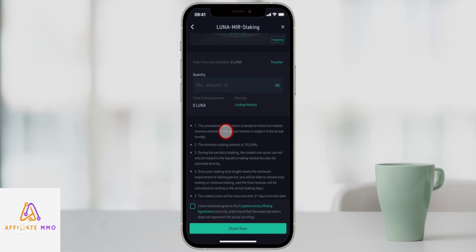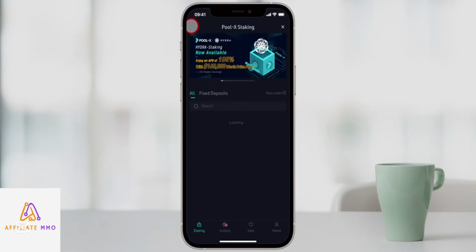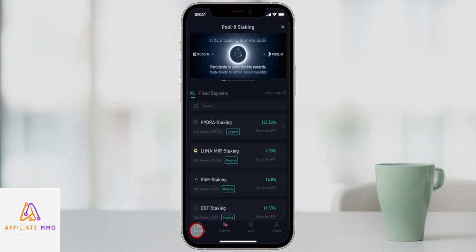You can see that for this particular cryptocurrency, the staking period is 21 days, after which the coins will be returned to you. And if you've never staked before, just to be aware, once you are staking coins, you can't take them out or trade them, so you will be locked in for that time period.